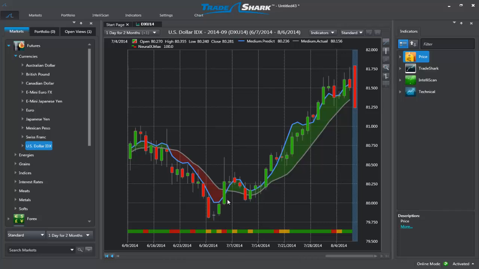Additionally, when TradeShark's blue predicted moving average line crosses above the actual moving average, TradeShark is predicting the market to move higher. Traders can then accept long positions in the market, and as you can see in this example for the dollar index, the market has moved up about $1,400 per contract in just about 23 trading days. Because TradeShark forecasts the markets with a consistently high level of accuracy, traders can make money when markets move up and also when markets move down.